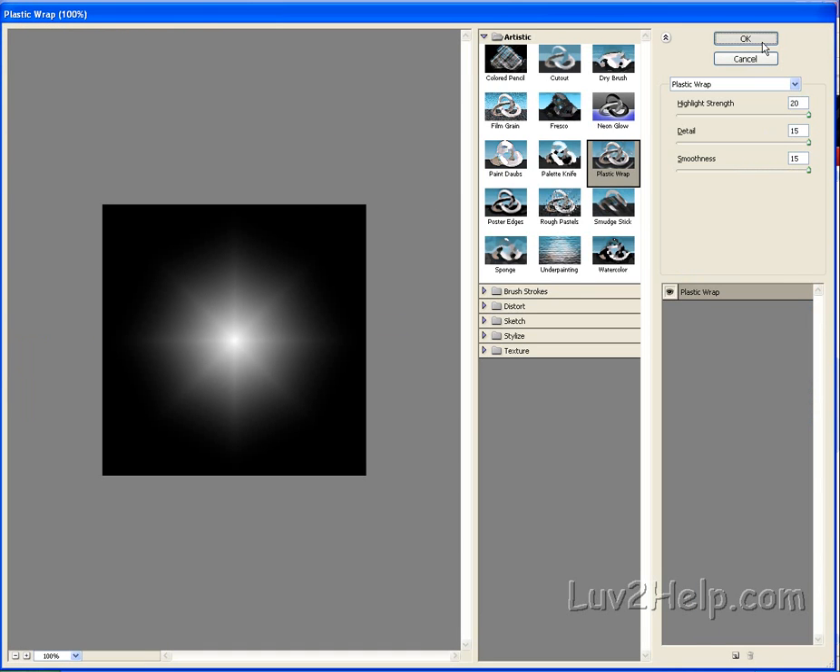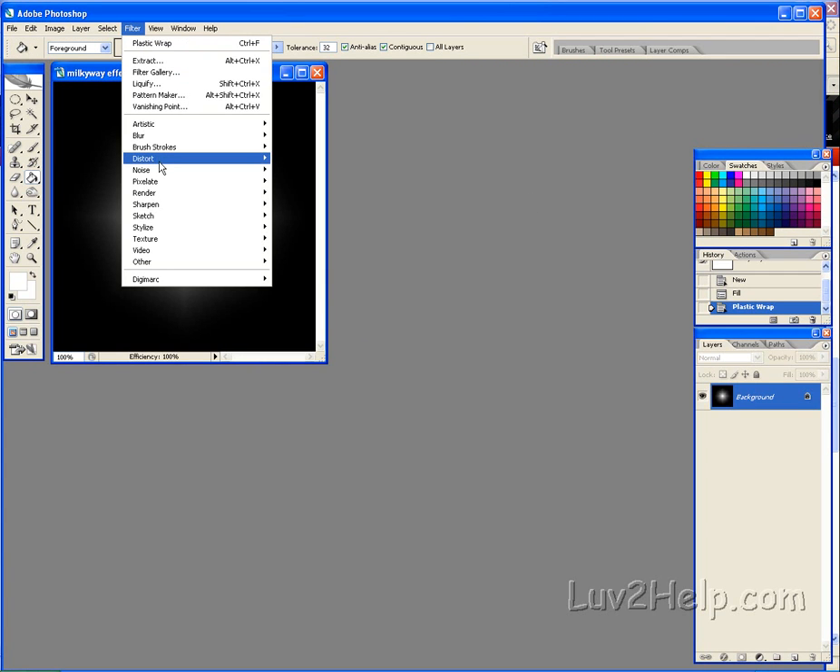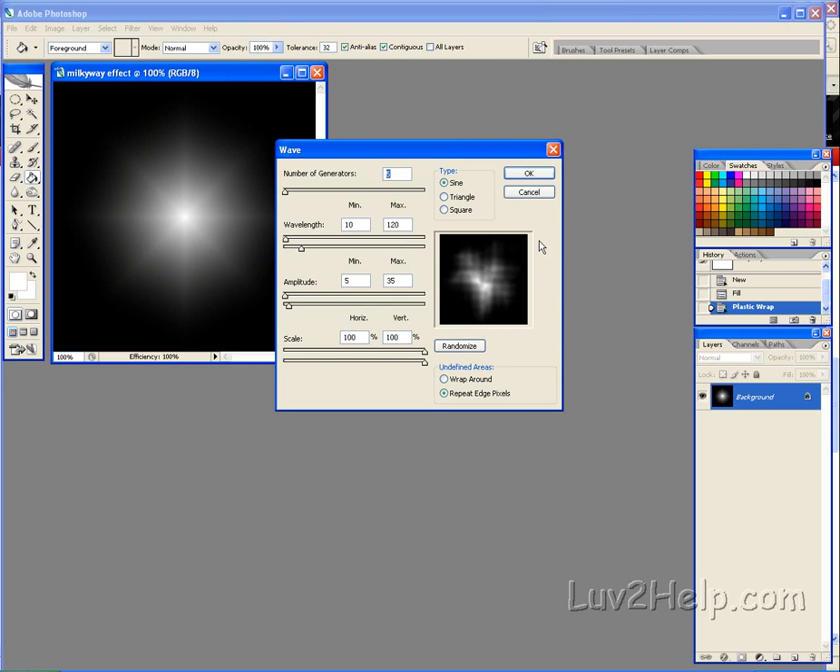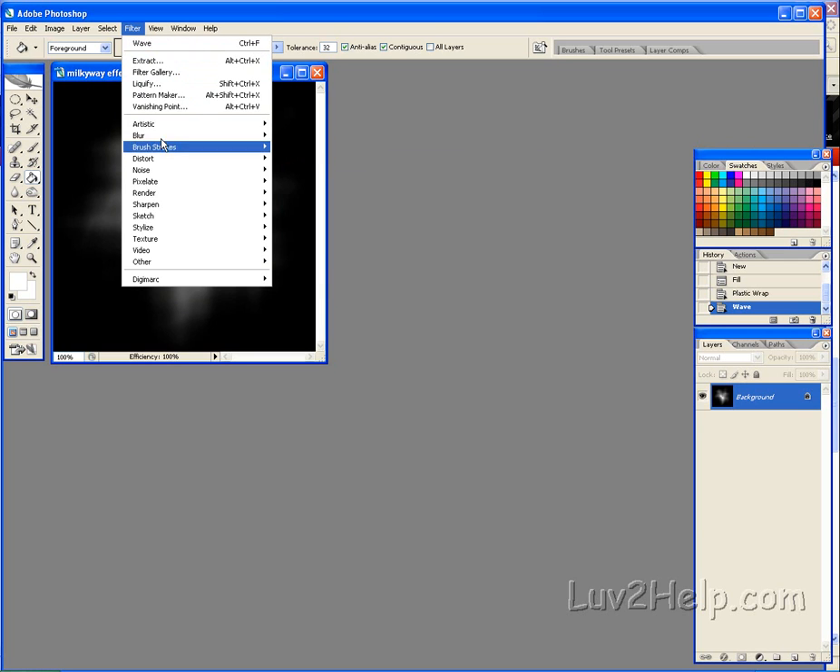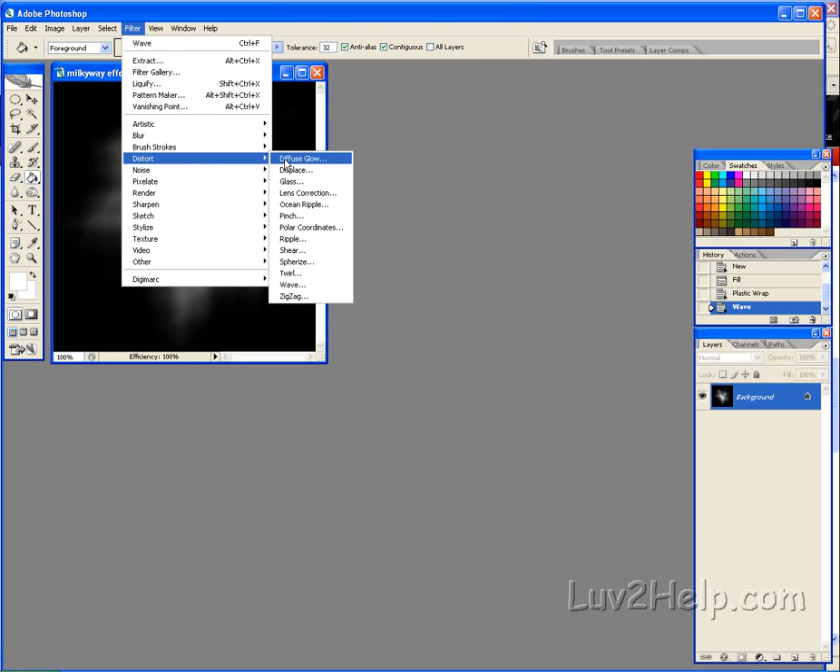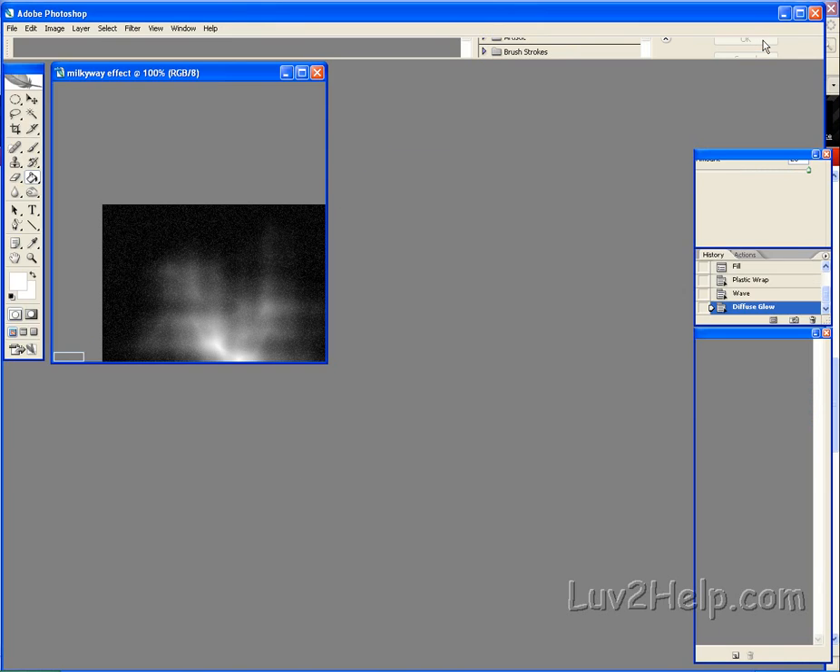Now click OK, and then back up the filter, and down to distort, and across to wave. Now click OK, and that looks fine. And then press OK, and then back up the filter, and down to distort, and across to diffuse glow. And again, that's fine. 6, 0, and 20. Now click OK on that.